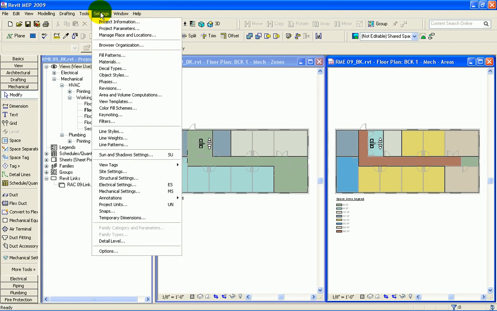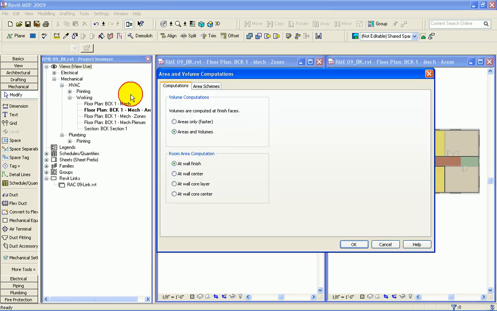So we'll return back up to the Settings menu and select Area and Volume Computations. And as you can see, areas and volumes are turned on full time in Revit MEP. And then the next thing we want to do here is come down to room area computations and set this option to wall center. Now the reason for that is if you have common walls in your building, you want to make sure that the adjoining spaces are butting up against each other. Therefore, the analysis program won't read them as exterior surfaces. And then you can go and change that back during your construction document process. But for analysis, we're going to set it to wall center.